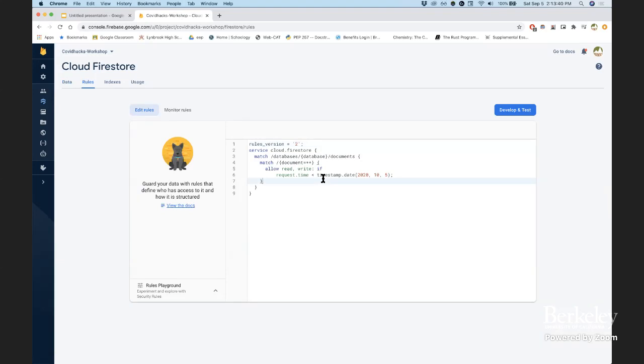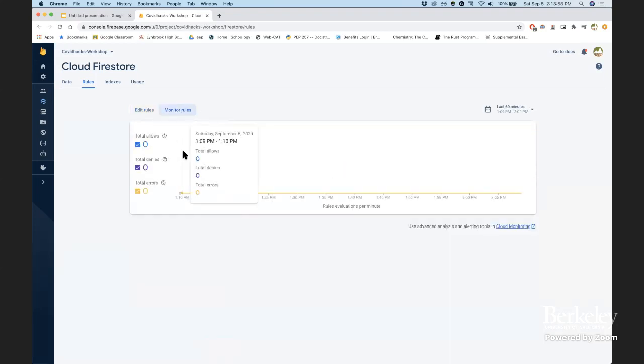Right now I'm not going to get into rules because we're just testing it out. The default rule is that anyone can read and write to this database before this time, so this is kind of a testing time. And if you really want to, you can change it to whatever. Oh yeah, you can monitor rules. You can see who it allows and who it denies, so you can make sure there are no unexpected reads and writes.